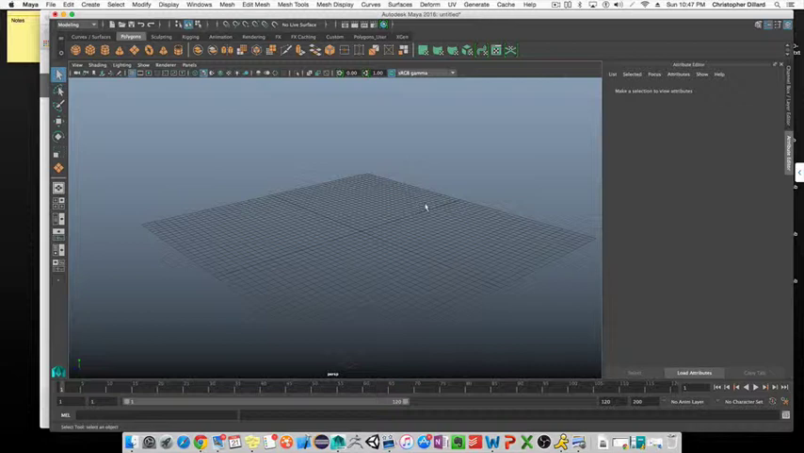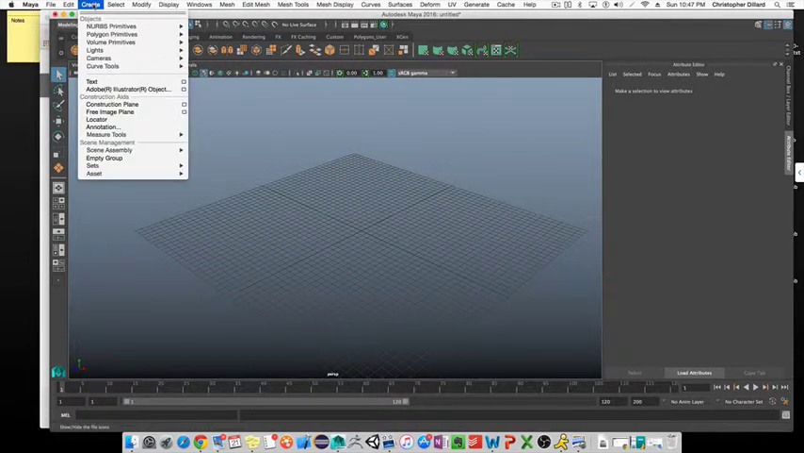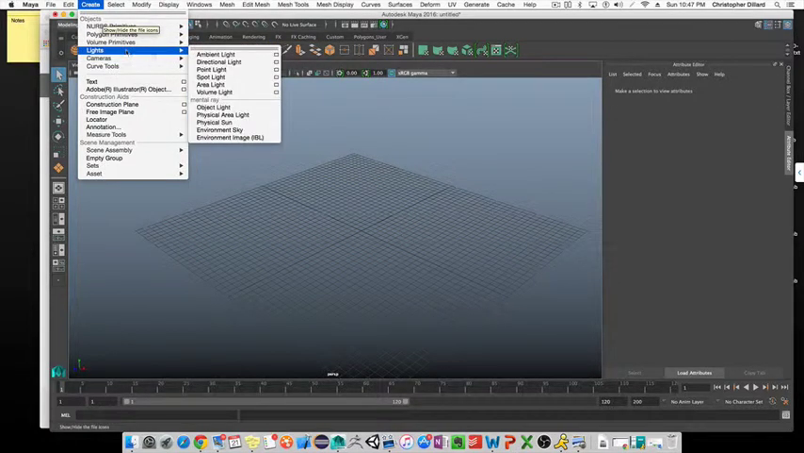Alright, so how do we do that? Well, it's very simple. We go to our Create panel, and we have this section of lights. Now we have mental ray only lights, which we'll get to at a later time, but right now we want to just focus on the simple lights, the built-in Maya lights. Okay, so let's take a look at some of the differences of them.